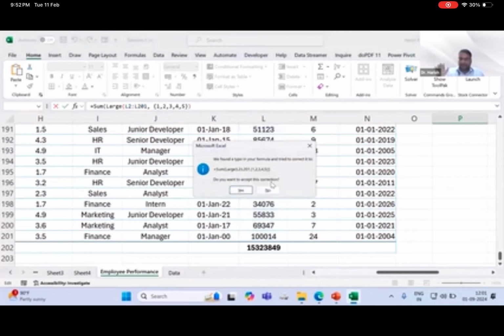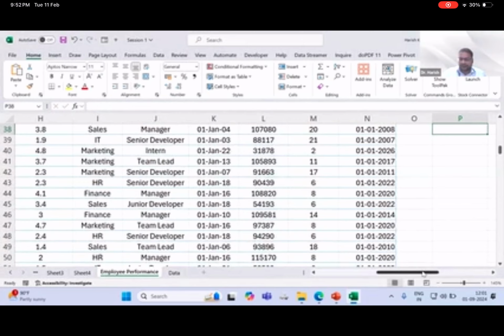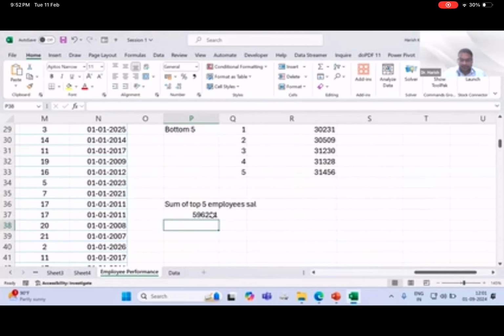Let me check it. Okay. So maybe one bracket is missing. So it is rectifying or correcting that one. But what is the sum? 5,96,221. That is the salary drawn by the top 5 employees of this organization. Agree with the logic? Anything to repeat in this sum of top 5 employees before I make it more complicated?